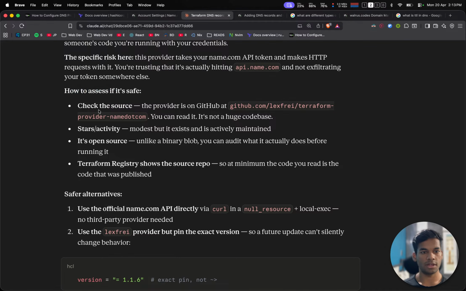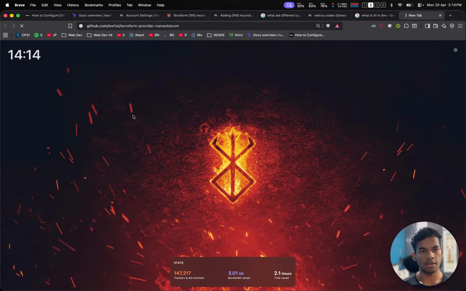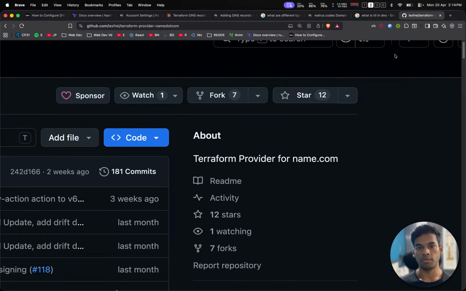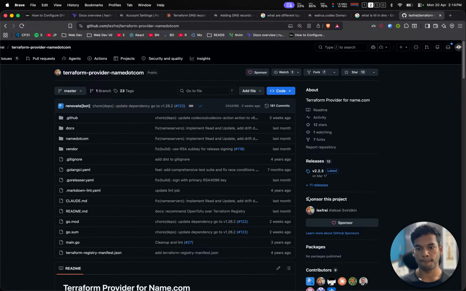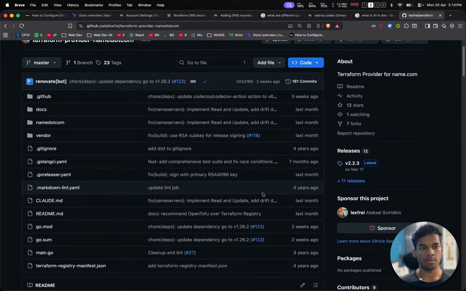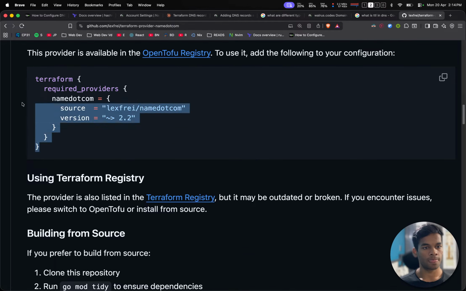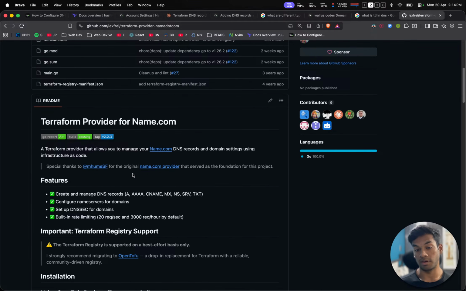How to assert that it is safe? Check the source. The provider is on GitHub. You can read it. It is not a huge code base. Okay, stars, activity. We can actually go to this place and check out the code. There are like 12 stars. The last commit was 2 weeks ago. This looks, I don't know, how does it look? The Terraform provider is written in Go.